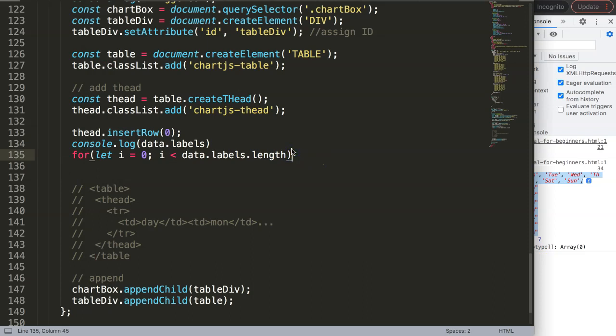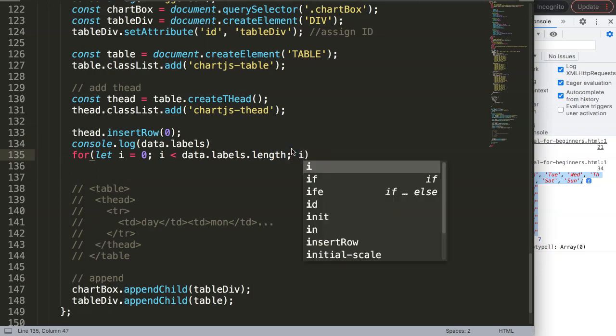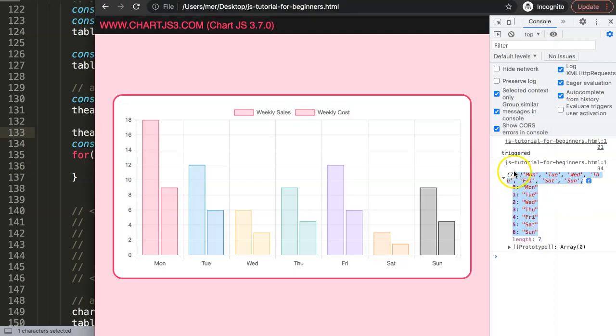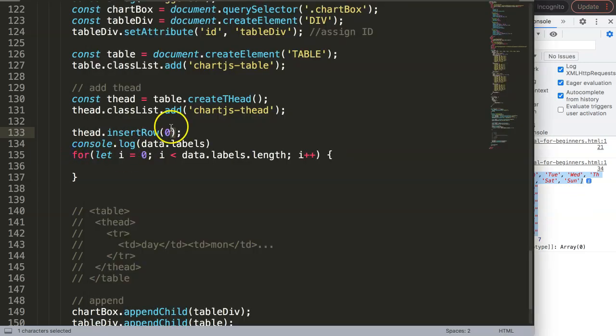So then we have this here, and then I will just say here i++, so we iterate, and we keep on iterating as long as this condition matches. So then what I want to do here is the following. I want to start to create the table or the thead row. So I need to select the row, and what I want is row number, well, basically the first one, which would be index 0.